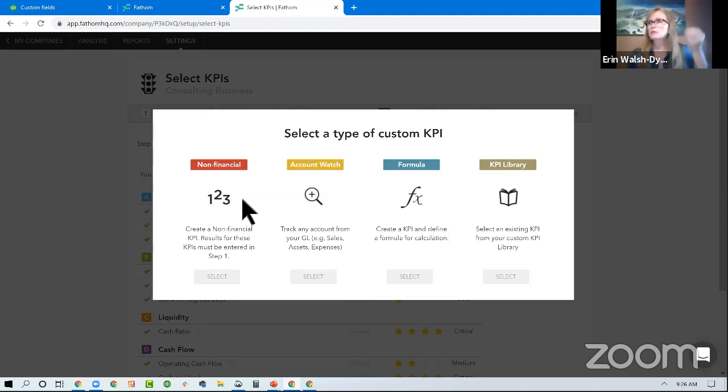So maybe they're in a certain industry and there's a way they can get industry averages for McDonald's or whatever they have and what their sales are. And they could pull that in and do comparatives to their other people in their industry as well. So you can do all kinds of good stuff in here.